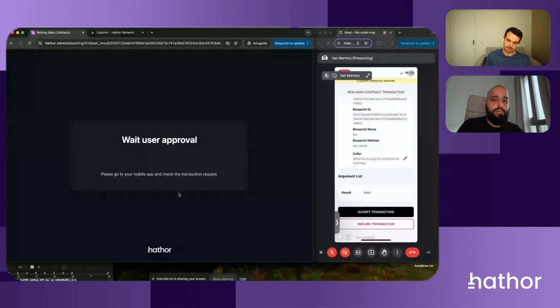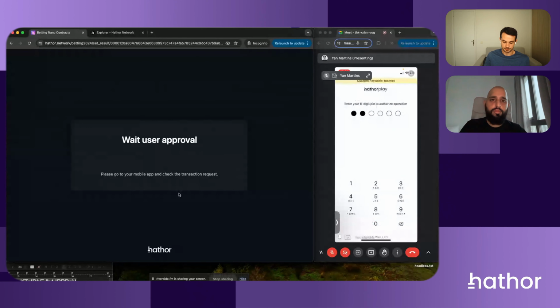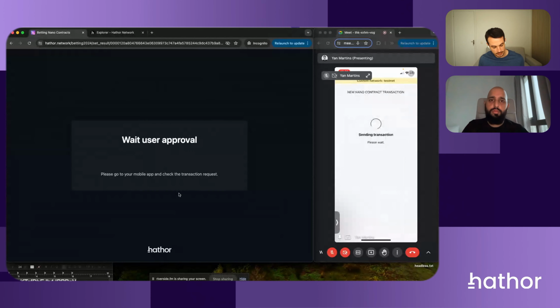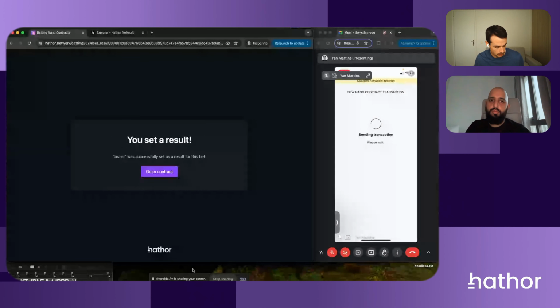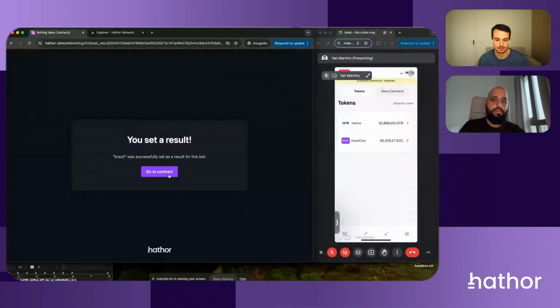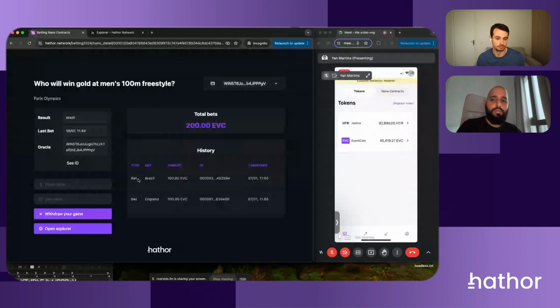So you see that this is the transaction to set result, which is one of the methods for the Nano contract. So it's going to be sending the transaction. Okay, it's sent. And now you see the dapp already identified it. Go to contract. A few things are different.